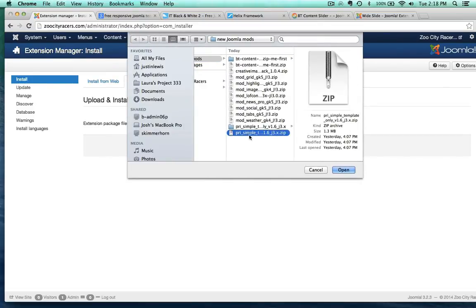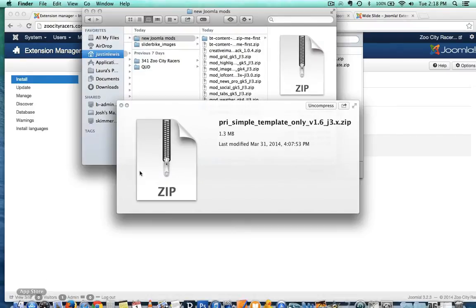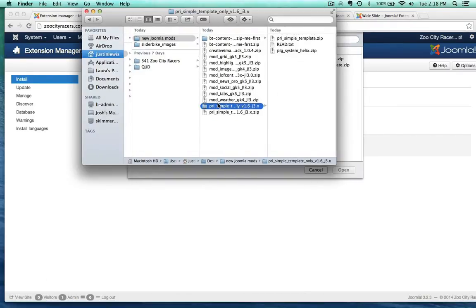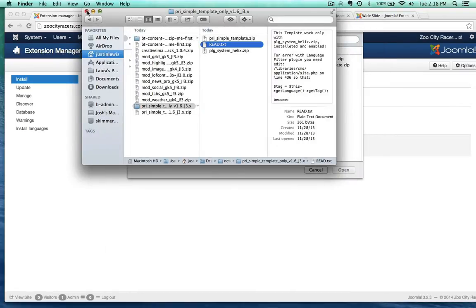Okay, sometimes you just install that itself, the zip file itself. Sometimes there's more zip files inside of the file. In this case, there's two, right? This Helix and the template itself, and a read file here. Let's open up my Mac Finder here and take a look at that read file, okay? And it says that this template works only with the plugin system helix.zip installed and enabled. So it requires the Helix framework for this template to work.